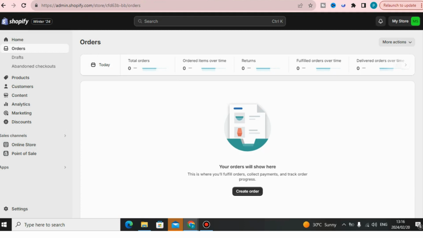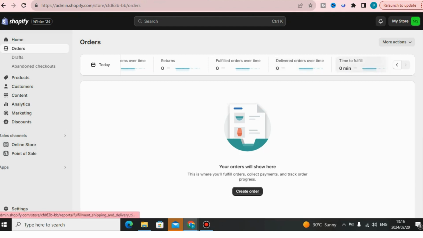You can also check the ordered items over time. You can check the returns that you got based on the specific days, and the fulfilled orders over time. You can also check the delivered orders over time, and time to fulfillment. You can also hide some analytics bar, guys.